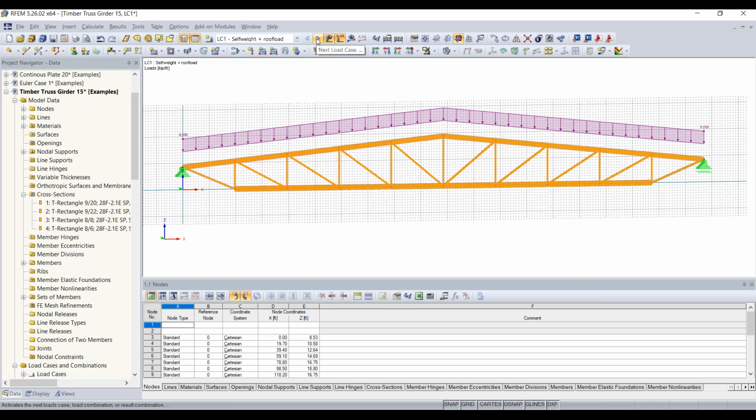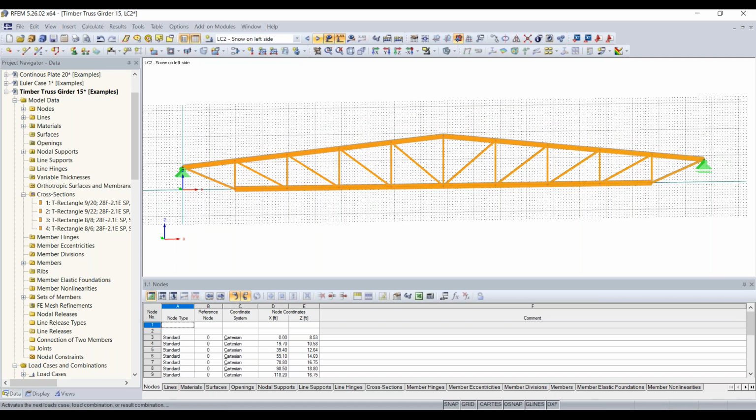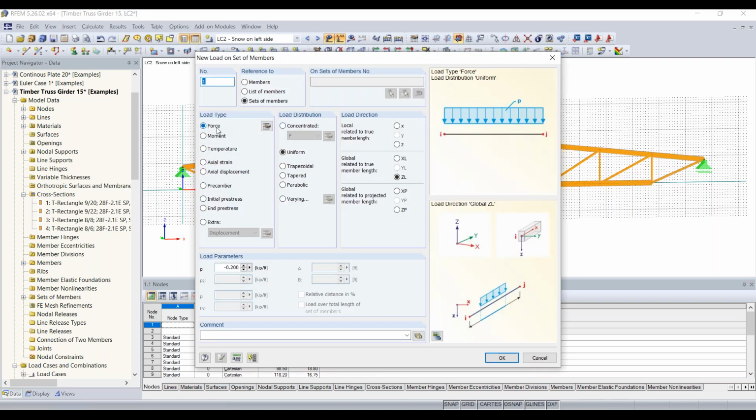Next is we need to apply our snow load on the left-hand side. So I can just hit this arrow, next load case. And then I can choose new member load again. And this is going to be a uniform force again, but this time, instead of the true member length in the z direction, it's going to be the projected member length. And then we want to change our magnitude to negative 0.3. And then we can click OK.